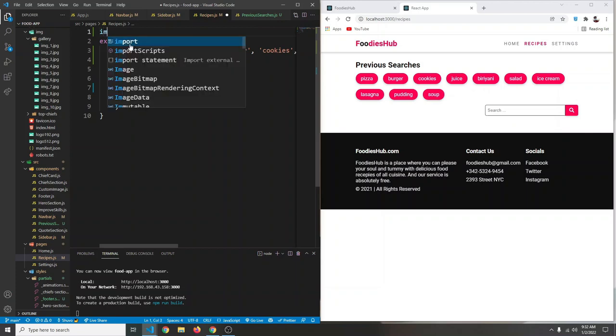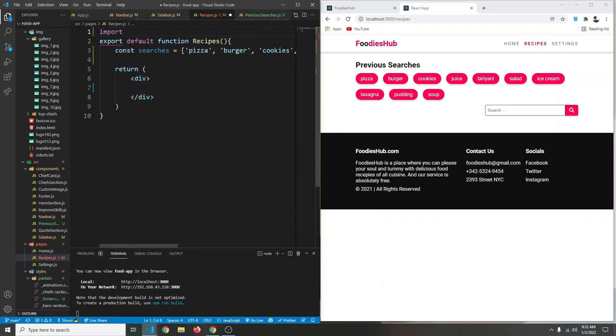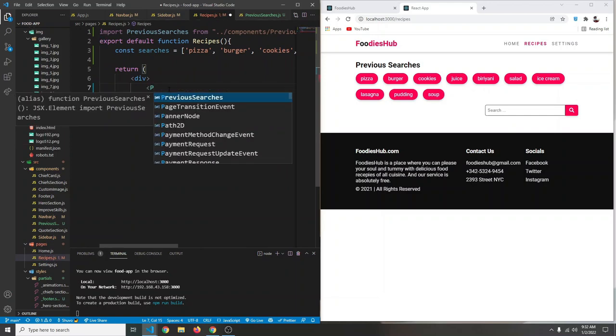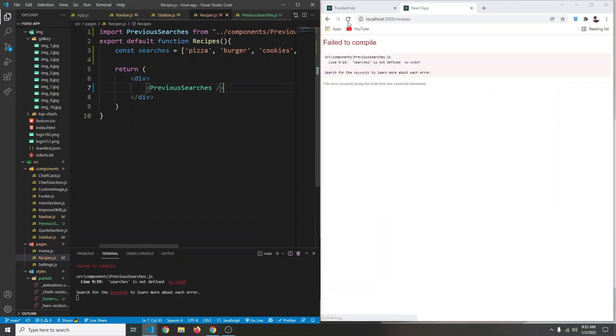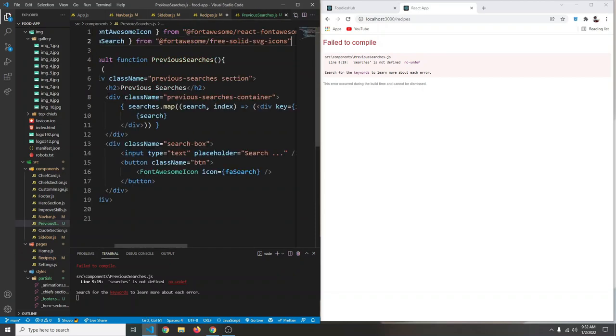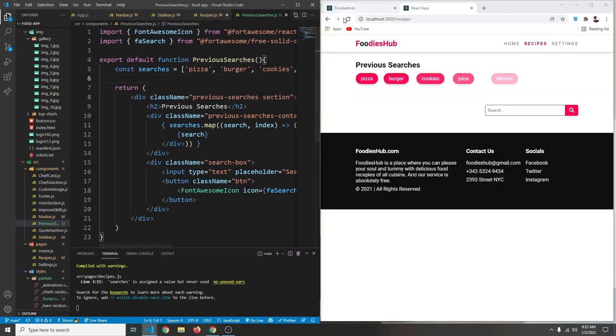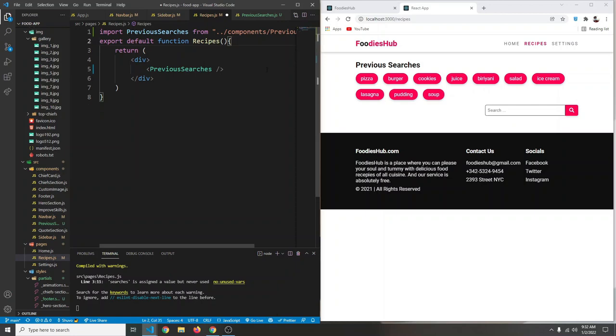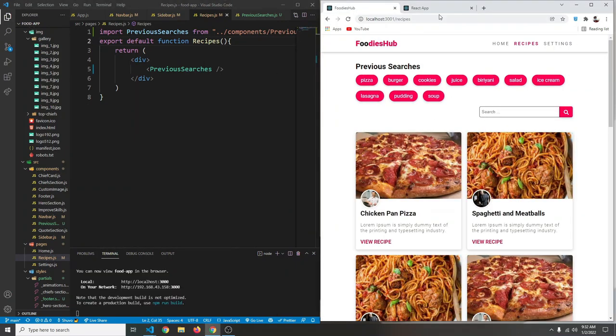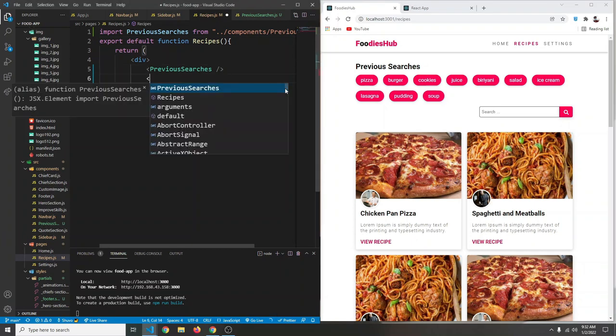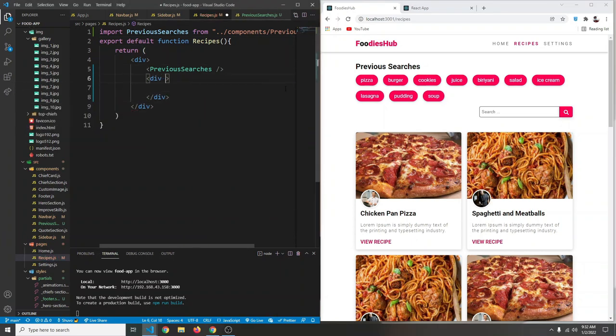and in our recipes we are simply going to say import, and we're going to import PreviousSearches from components forward slash PreviousSearches like so, so we can use it here. So here we're simply going to say PreviousSearches like so, save, and it looks like we have some error. Okay, our searches also have to be in that component, so Control X, and let's paste it here, Control V, save, and everything was the same. So now we can start working on our recipes card finally. So here, let's create a div here, and let's give it a class name. So we're going to say className equals, let's say, recipes container.